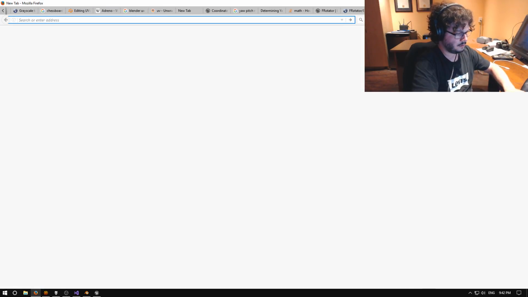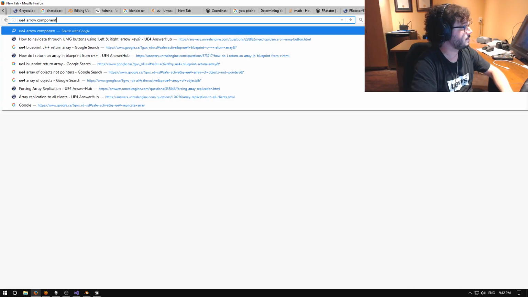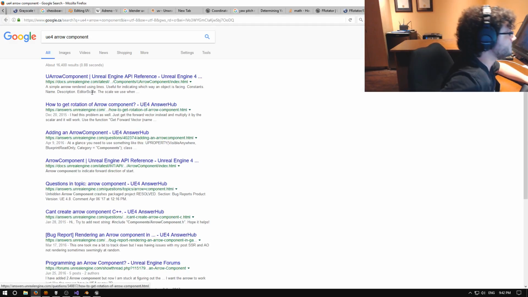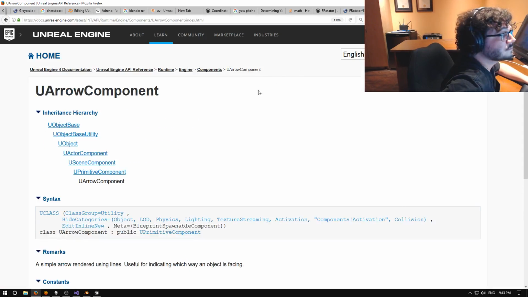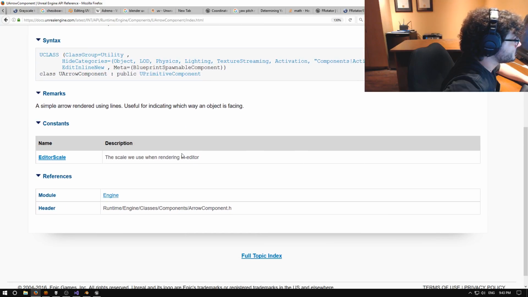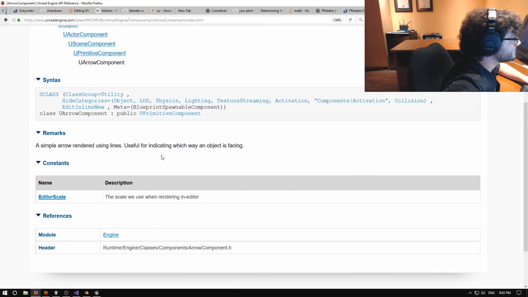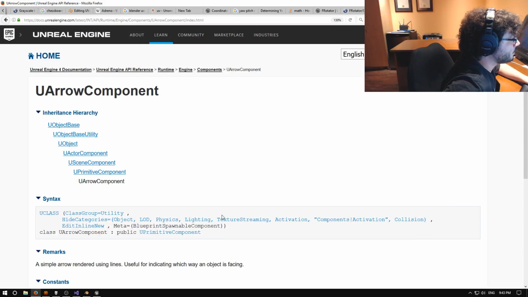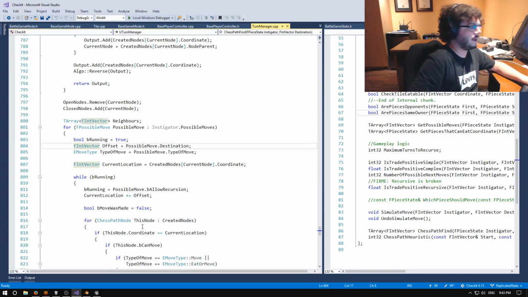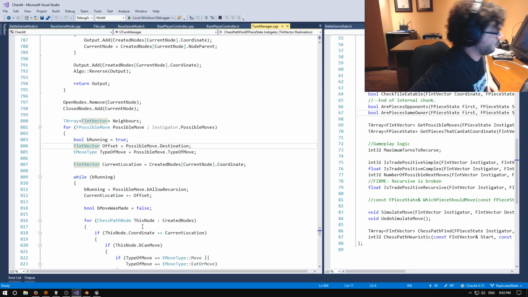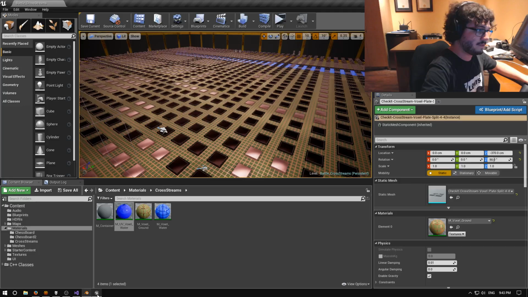So, UE4 arrow component. Rendering an editor. Okie dokie. So we're going to create a new... Oops, I clicked the wrong button. Still clicked the wrong button. This is going to be a good day.